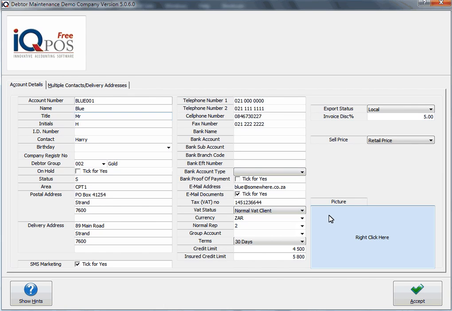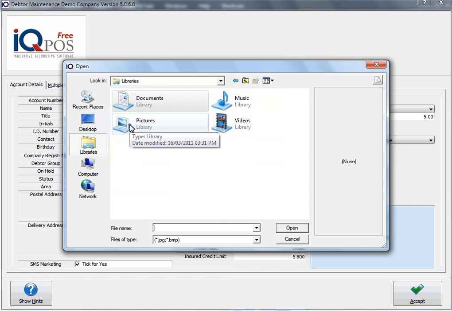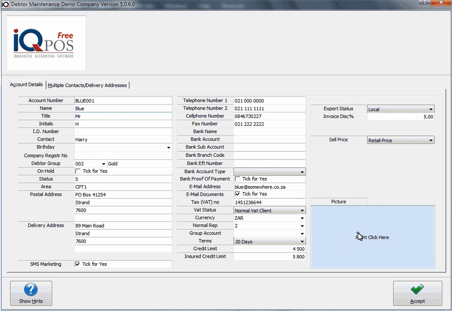Just remember, these pictures do take up a lot of space and will slow your backup time. But all you have to do is right click and load and select a picture. I will cancel the picture option, and that concludes this little session on account maintenance.